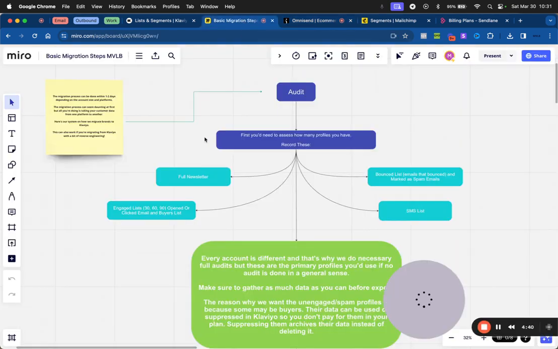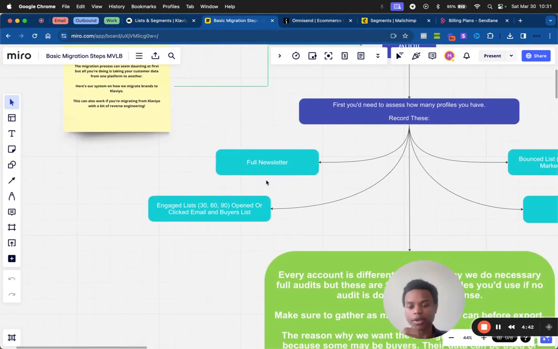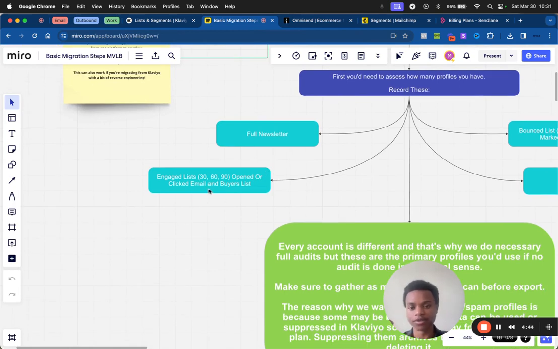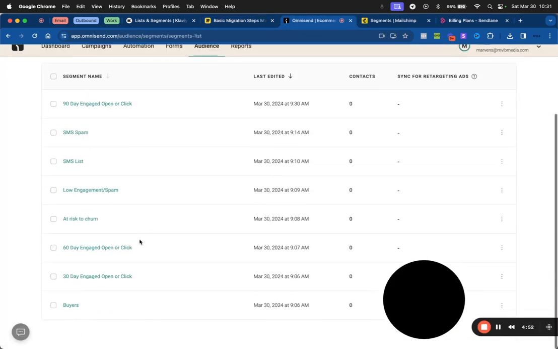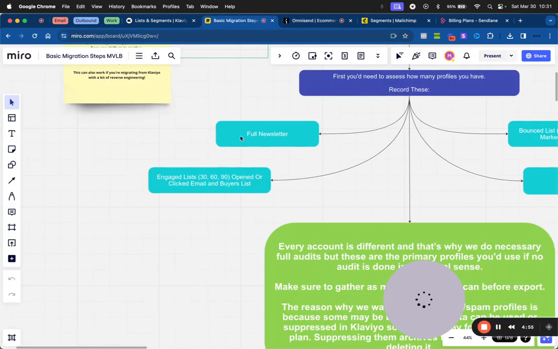So if you go back to this framework, you want to take all these segments and make them into a list that you can actually export. So you want to do that for your engaged list. You do this for your buyers list. So if you go back over here to your buyers, you do this for your buyers as well.